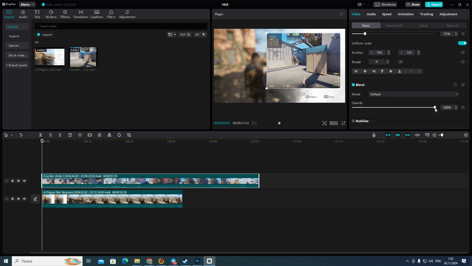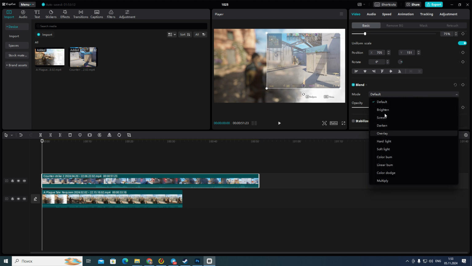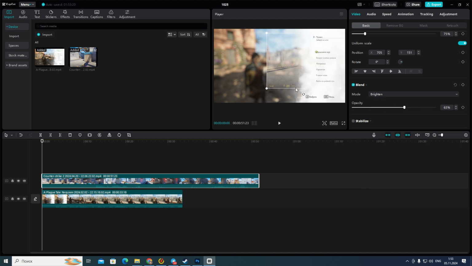You need to press and hold on this little dot and then move it to the left if you want to decrease opacity, and to the right if you want to increase this option. So I will do it like that. After that, you can click on the default option and then change different options here to make it look better.